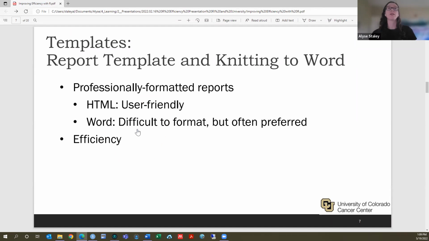Next, I would like to show you how to create templates for reports. It's important to have professionally formatted reports to turn into investigators, and using R Markdown, HTML is pretty user-friendly. However, in my experience, some investigators prefer Word because they might want to use track changes or comment on the writing, which is not very easy to do in HTML. However, Word is more difficult to format, and so I'll spend more time going through how to do that.